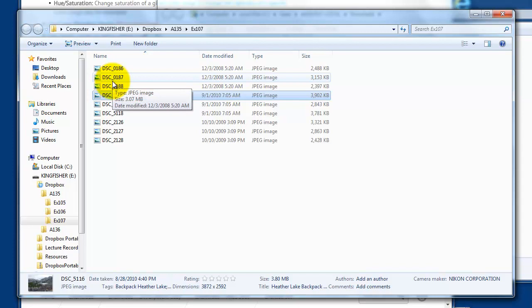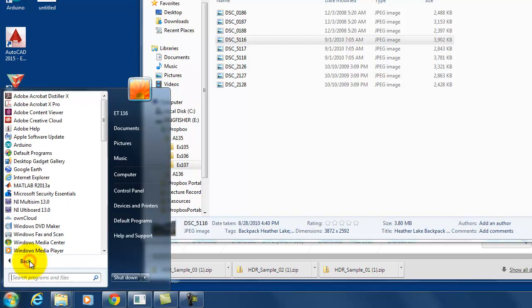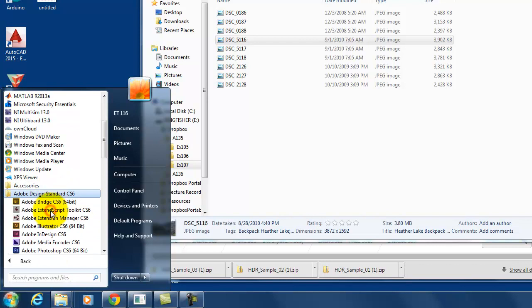So from here, I'm going to go ahead and open Photoshop. Remember, I need to open Photoshop CS6, not CS3. This is one of the times where it will make a difference. The post-processing is much easier in CS6 than it is in CS3. So I'm going to go to All Programs, go to Adobe Design Standard CS6, and open up Photoshop CS6.